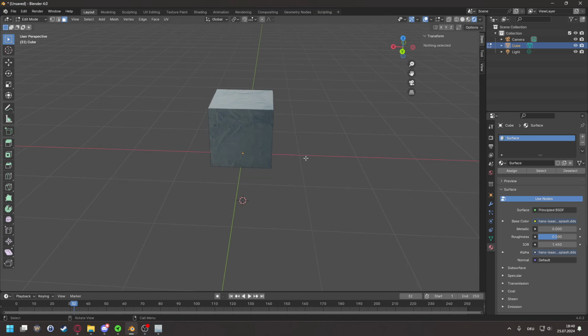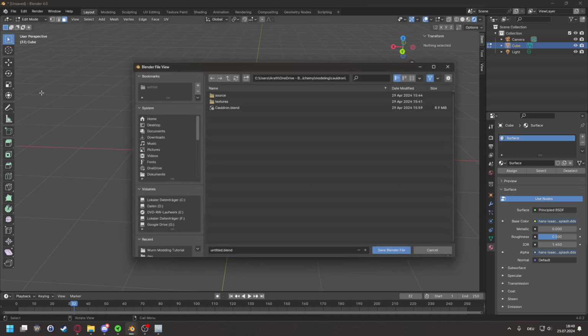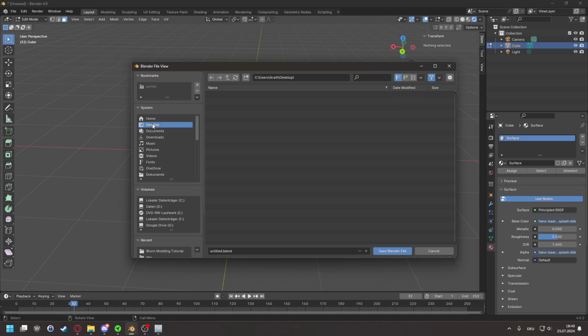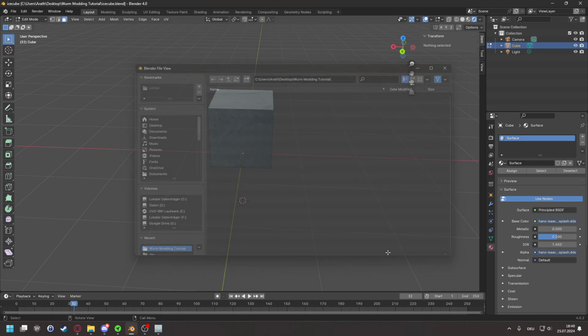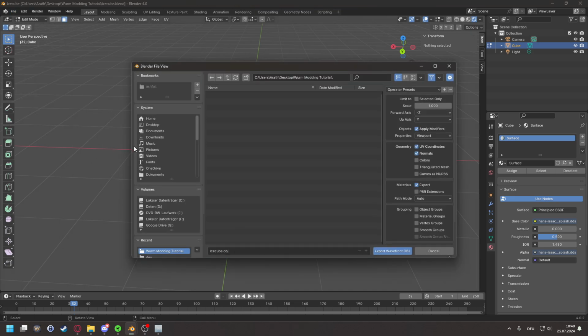All right, so now this is our object, and I should have saved way earlier, but let's also save that here to desktop: Wurm modding tutorial, ice cube, blend. So we've got that, and we will now export it as an OBJ model, basically. The blend file that you're making is just like a Photoshop file.